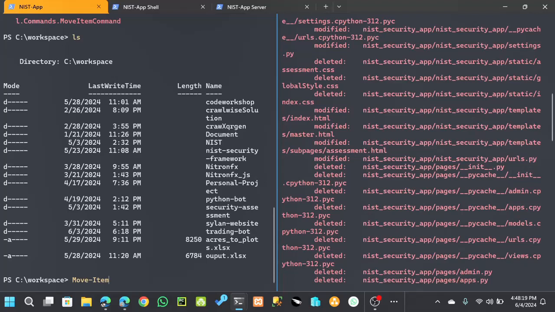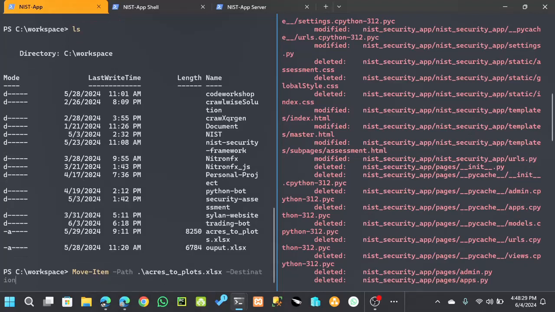You type your move item command, your path if you need. I can specify my local path here. And I said, okay, let me go with the acres files. This is the files I want to move. Now, what is the destination I want to move it to? I want to move it to the current destination by specifying full stop. Now, I want to move it to the document folder. Then you specify your document folder. And let me give you a verbose so that you see exactly what is happening.